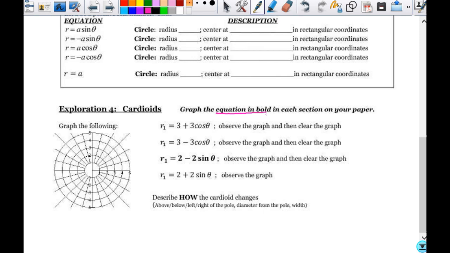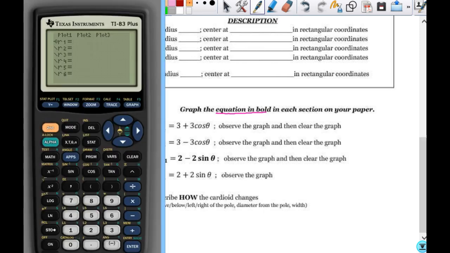All right, so let's just go ahead and type this first one in. We'll do this first one together because I want to talk about some things. So we're going to do 3 plus 3 cosine theta. That's what it told me to type in. What does cardioid make you think of? What does it sound like? Cardio. And that's called cardio because it does what? Elevates your heart rate, right? If you have cardiac issues, it's a heart issue, right? So cardioid is a heart-like thing. So when you hit graph, watch that little ball graph for you, and it looks like a heart, okay?